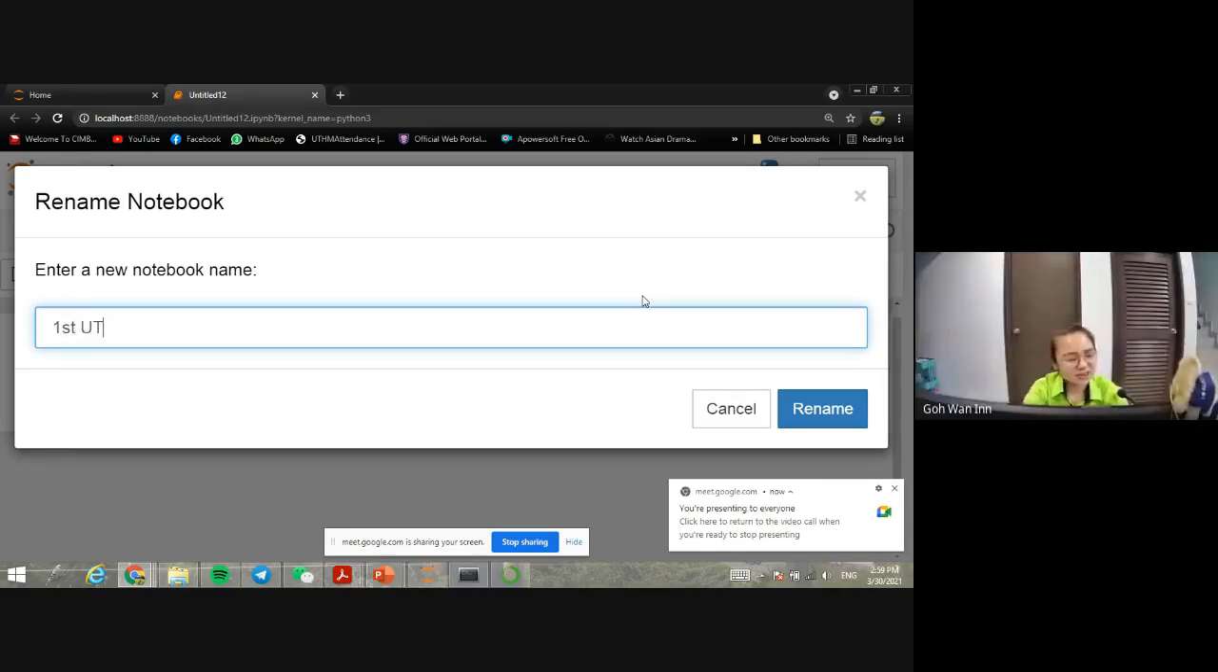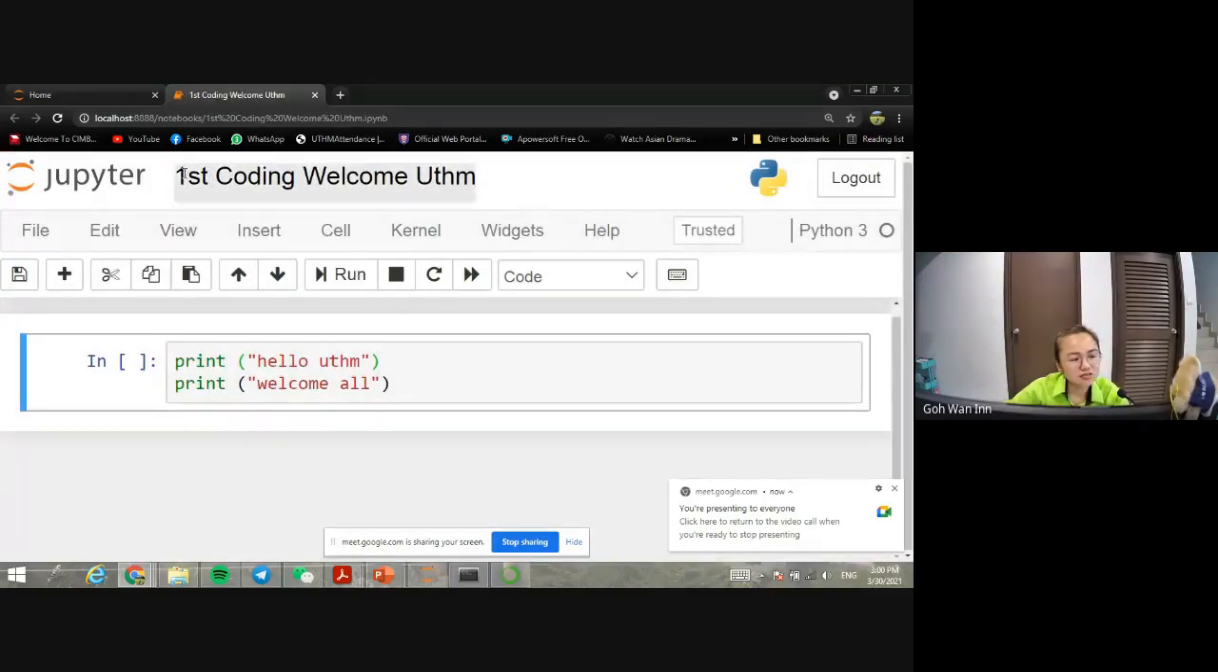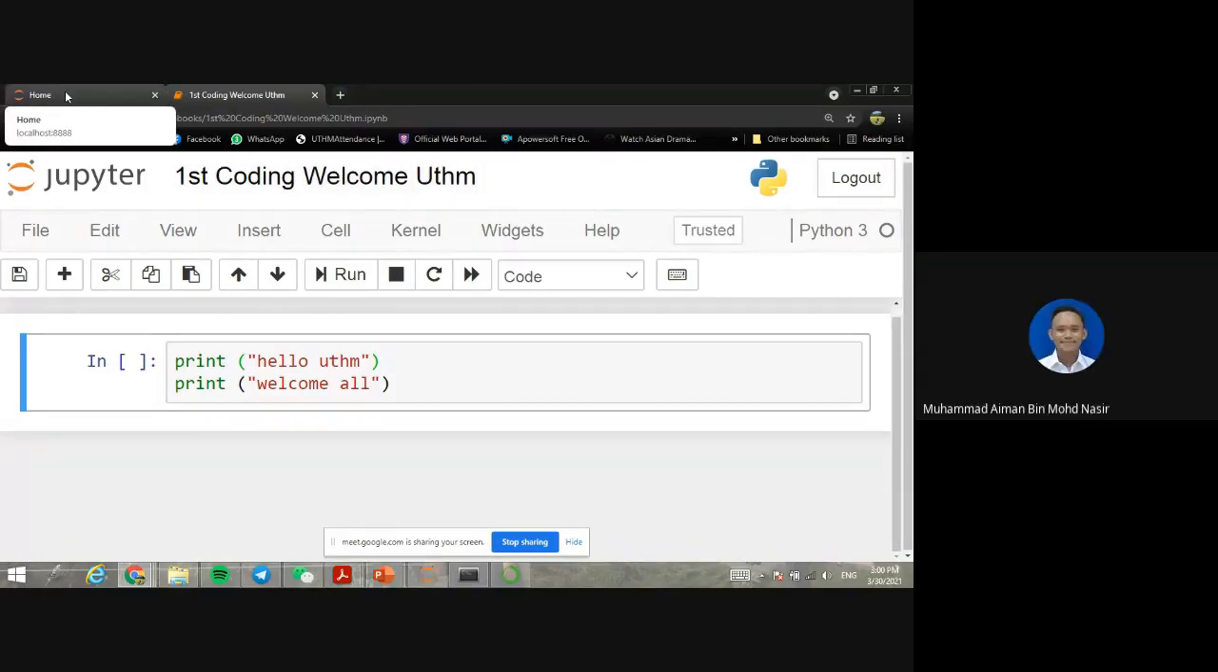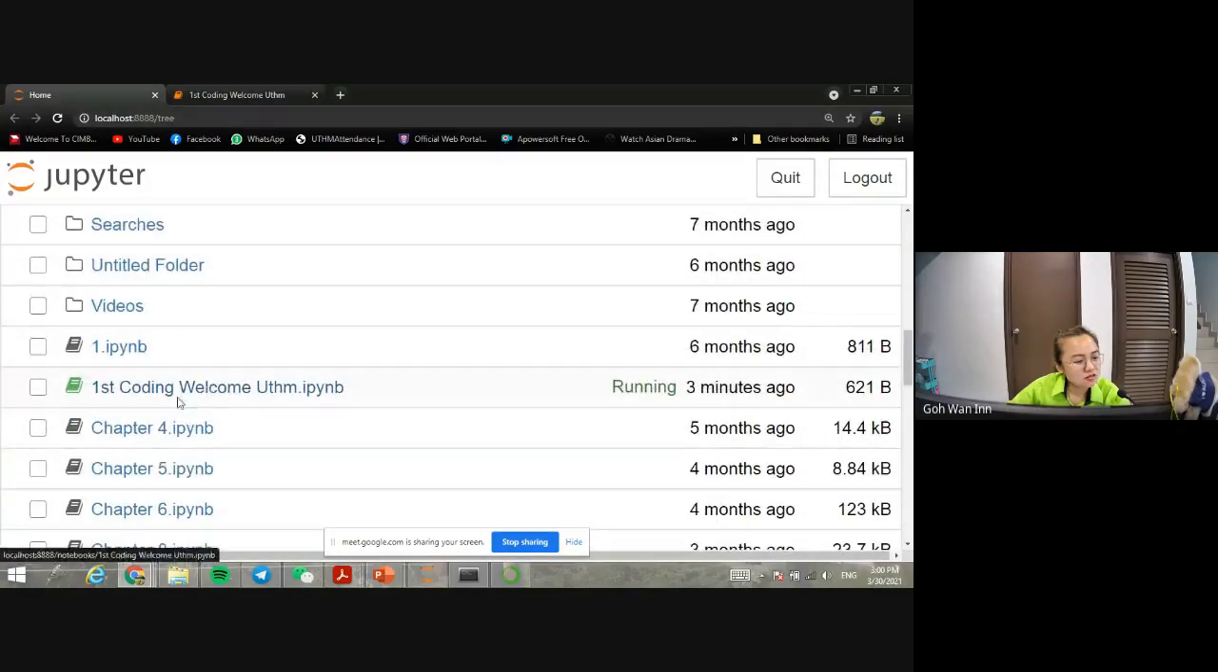First coding. You can name it that, first coding. Welcome UTHM. Later I will show you where it is going. So you can change the title name, you rename it. So see, it will change to this name. So everyone, you can try to change the name to first coding, welcome UTHM. Already changed? Yes. Okay, then you go to the home. It's supposed to be here. First coding, welcome UTHM.ipynb. This is it.